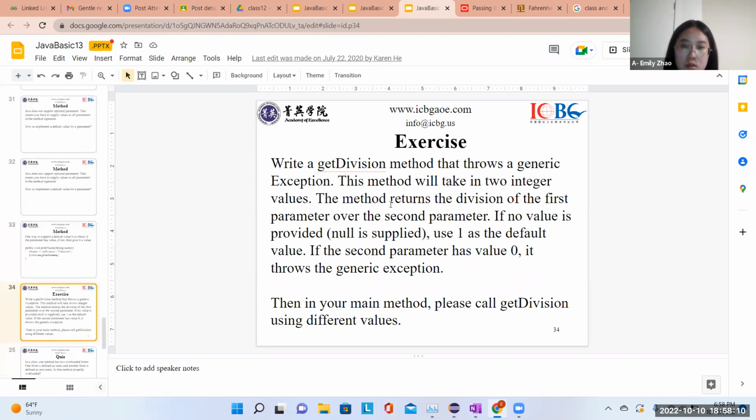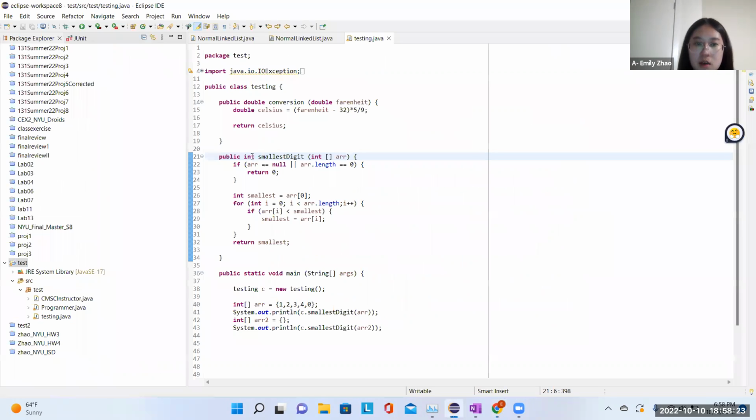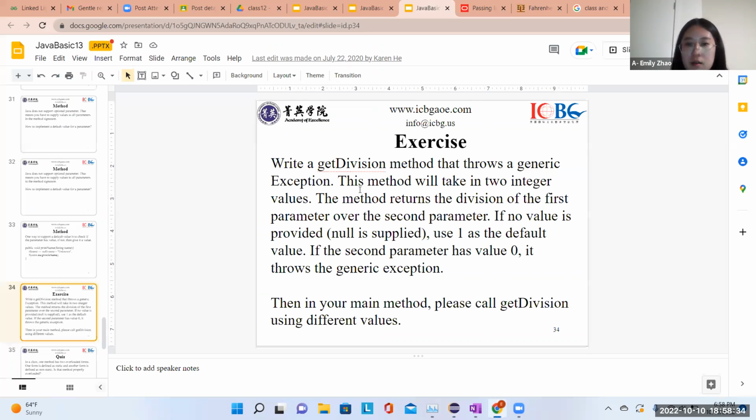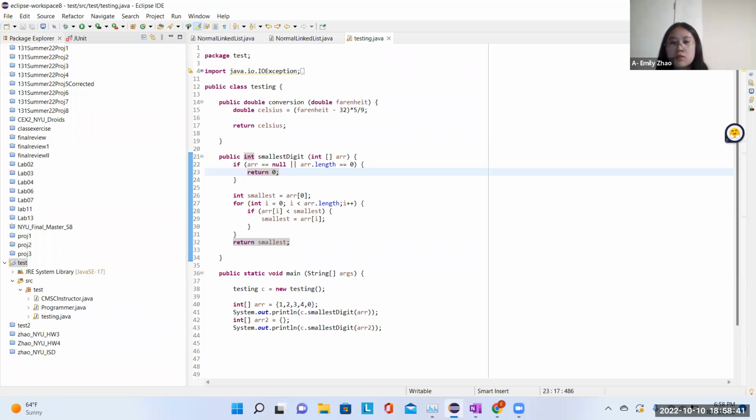Taking two integer values. All right, so I think I'll assign this for homework. This is just writing a get division method. Like I showed in class, just use this type of syntax: access modifier, what it's going to return, name, and you can also use static, and then the parameters. You want to include throws in the method signature because it can throw an exception.